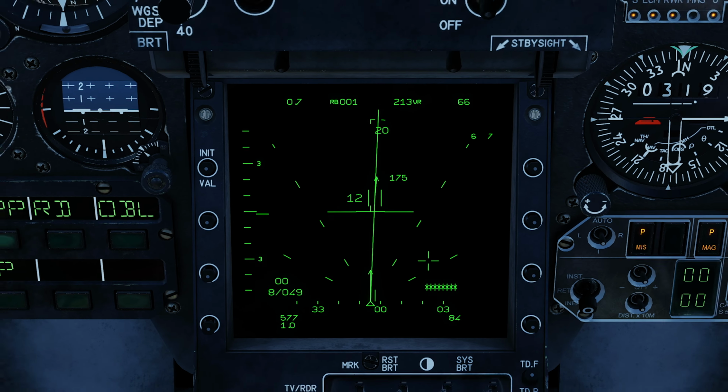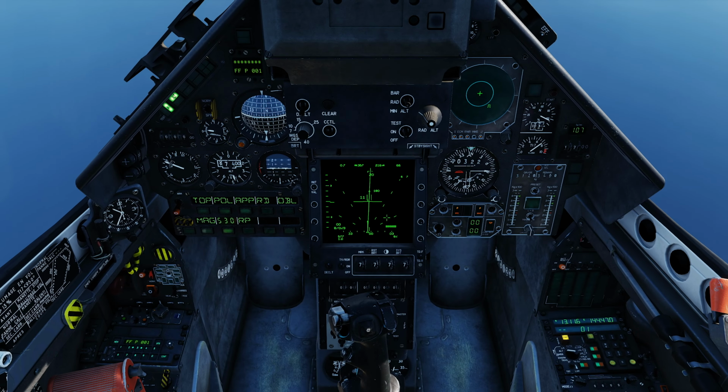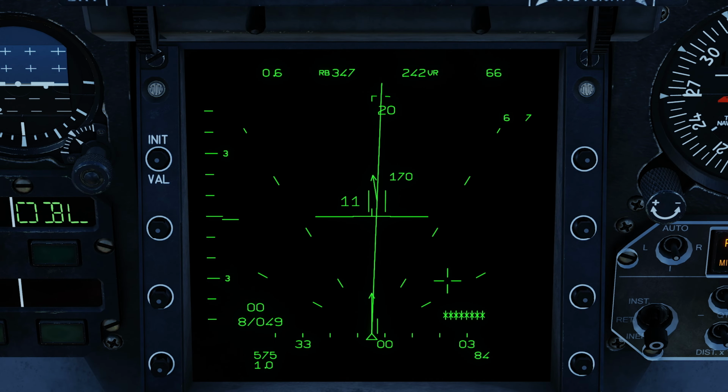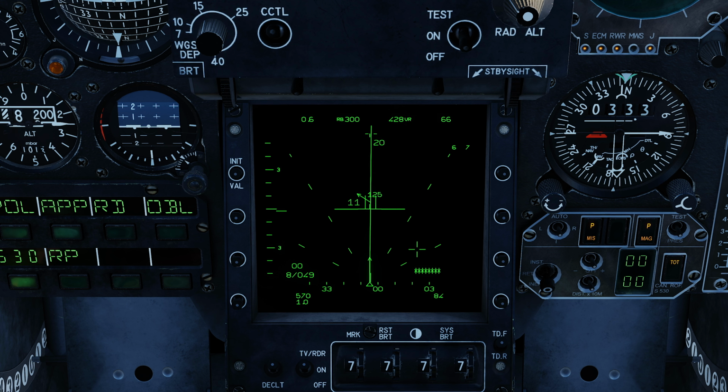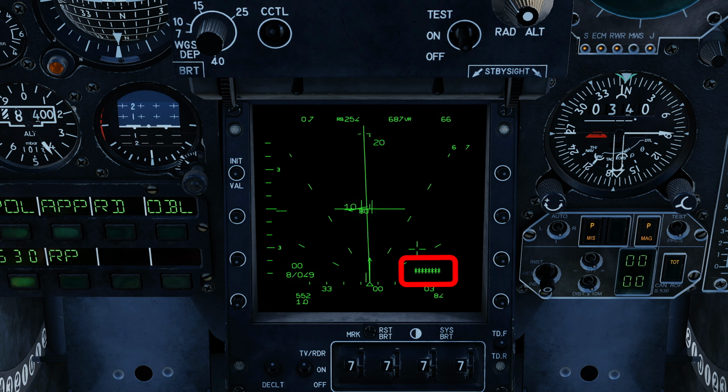I am in pursuit of this target, which I have in a PSIC single target track. Well, let's see what happens. He's maneuvering. I can see that he's turning hot on me. And my radar has determined that the contact is a MiG-21 Fishbed, so let's go and see him.